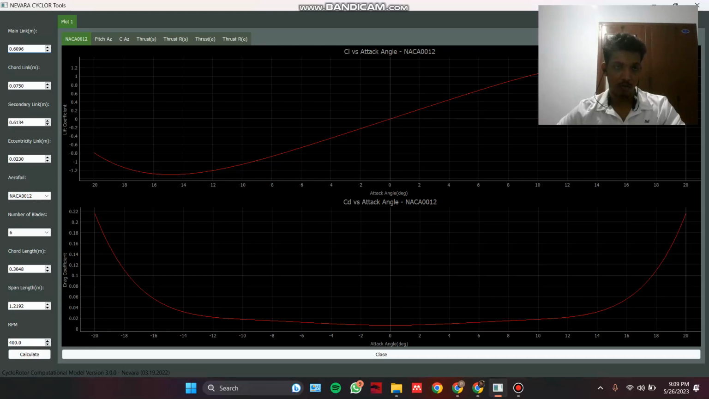Here you can input all the details regarding the cyclo-rotor. We have considered the link parameters, like the length of these rods. Please note that the dimensions are in meters. Apart from the length of these linkages, you can select three aerofoils here. Currently we have only two working airfoils, which are NACA 15 and NACA 12. NACA 16 is not available in this particular version.